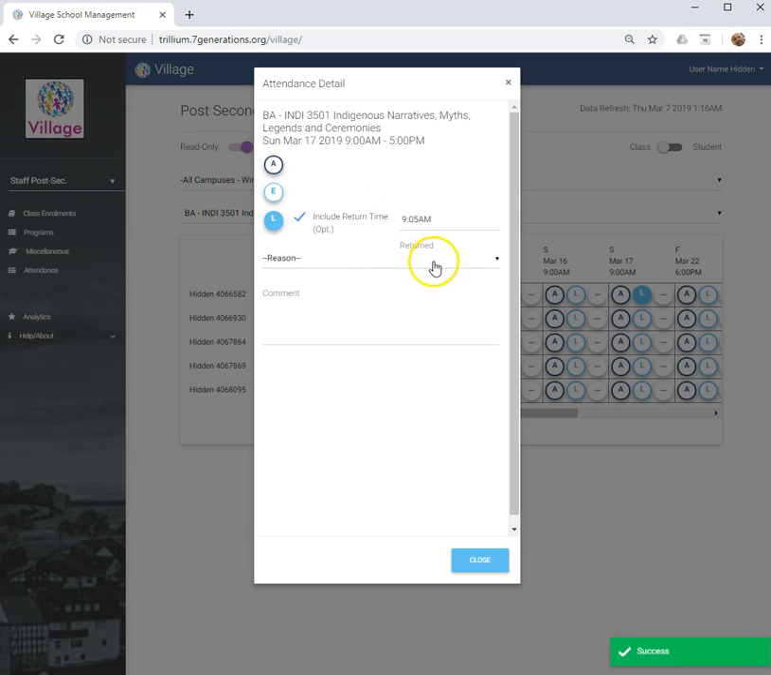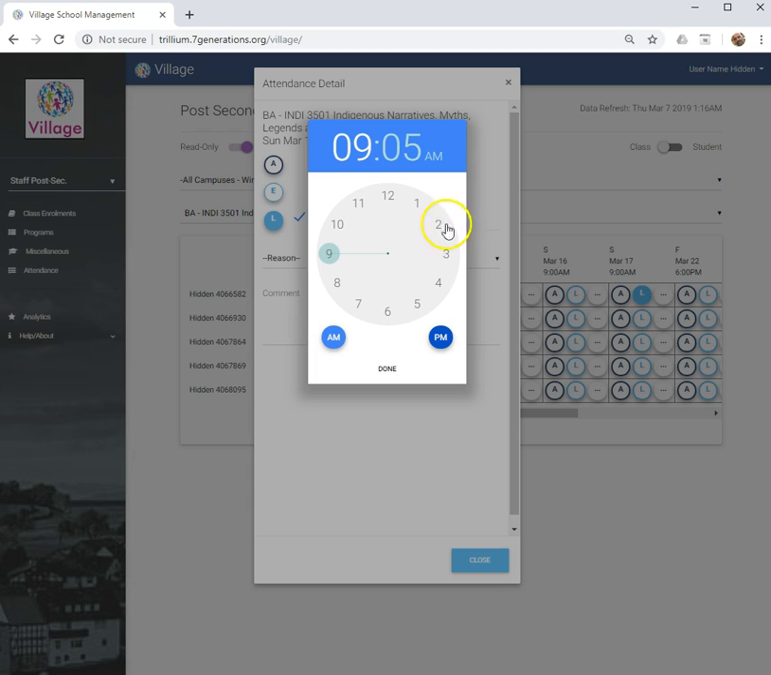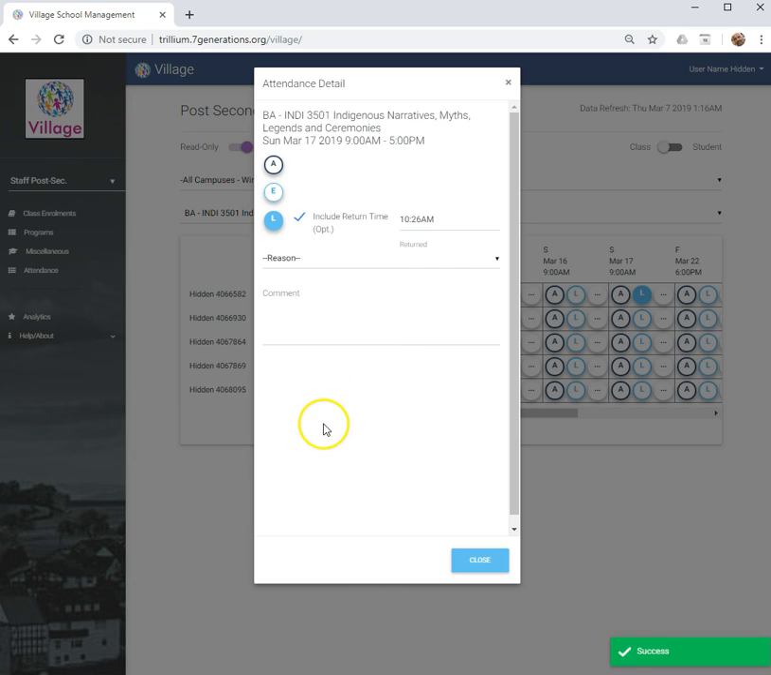returned. So by default, because I'm not in between the start time and the end time, I am in that day, but it's not Sunday, March 17th right now. It chooses 5 minutes after the start of the class. But we can make a change to that. You move the hour first and then the minute, and make sure you click done. And that then saves. You're getting these little success badges down at the bottom.